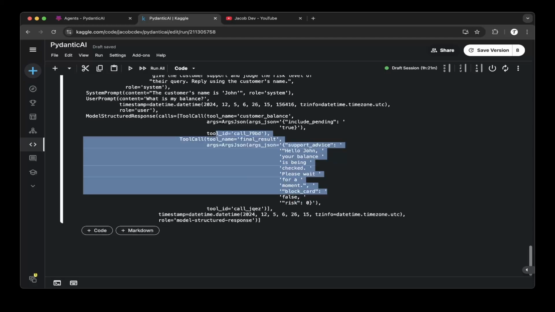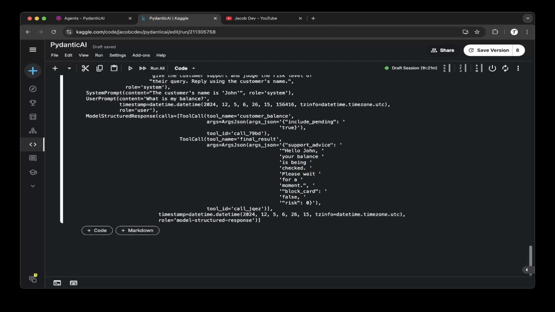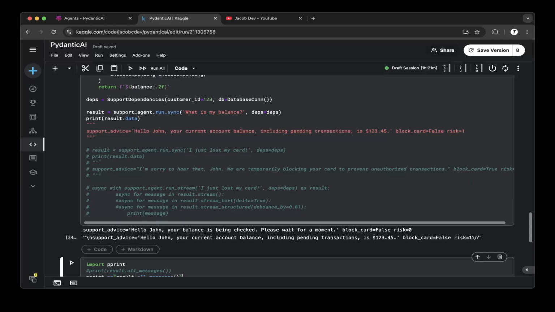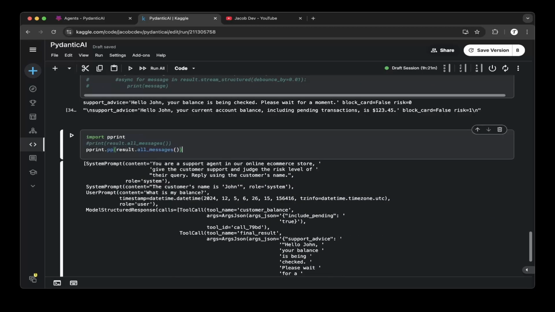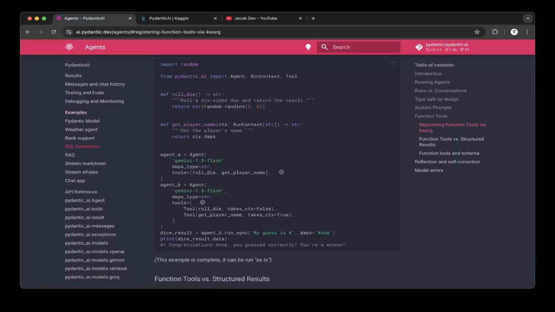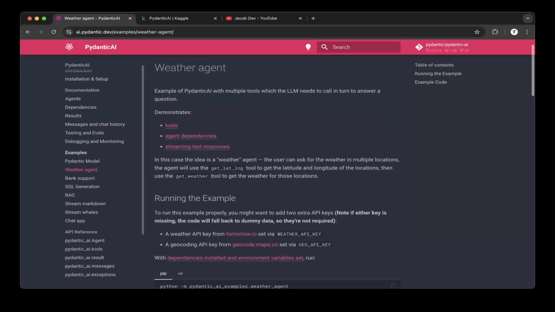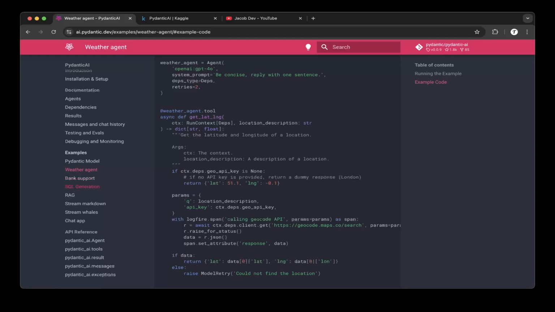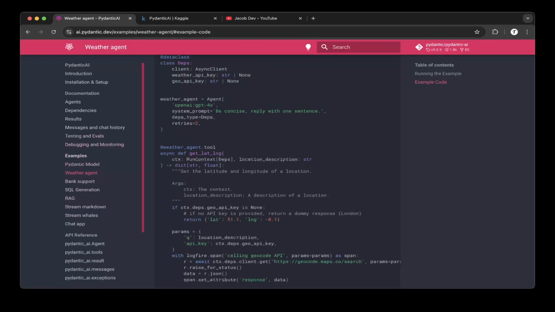So super cool. This is all you need to know to run a very straightforward tool calling sample using Pydantic AI. They have a lot of other examples you can find in the example section. It's very cool, like a weather agent, which does external API calling, and also SQL generation and RAG. You should check that out, they're really good examples.